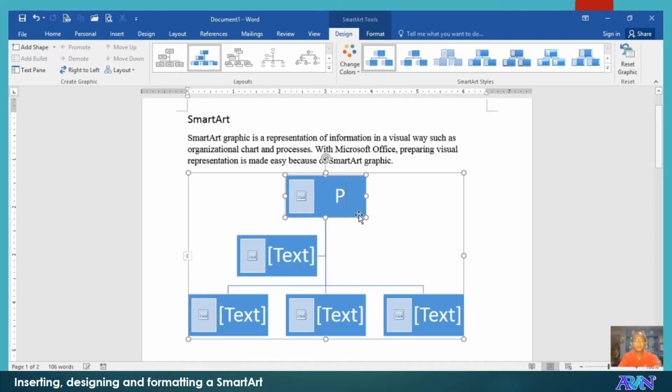So say for example, I will type here president, and then the chief of staff or the staff of the president. Say for example here, vice president for finance. And here, vice president for operations. Vice president for administration.